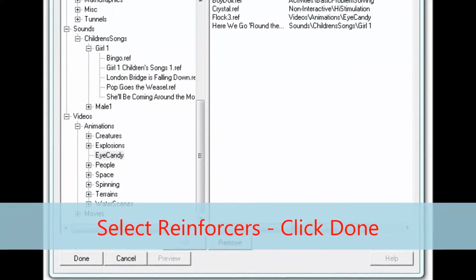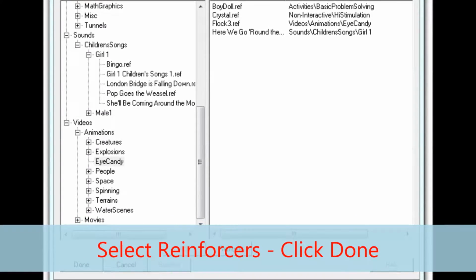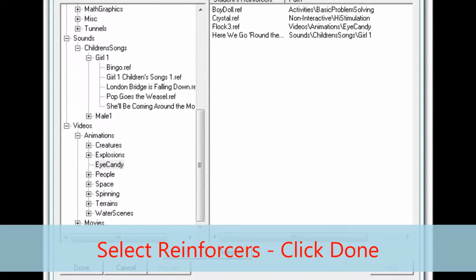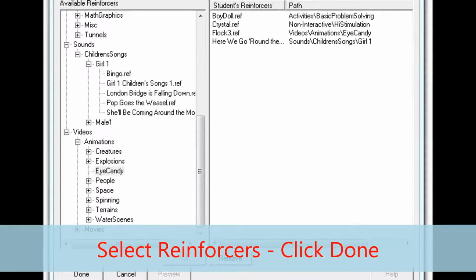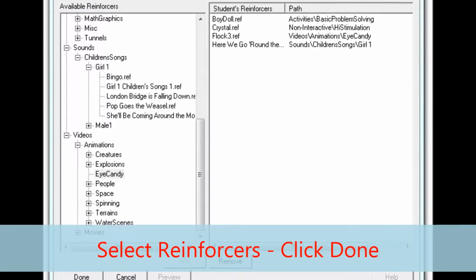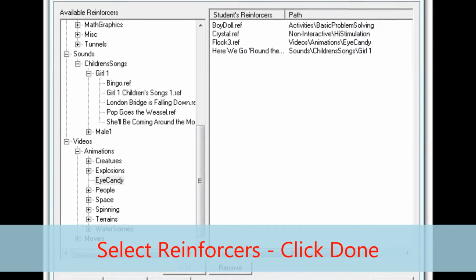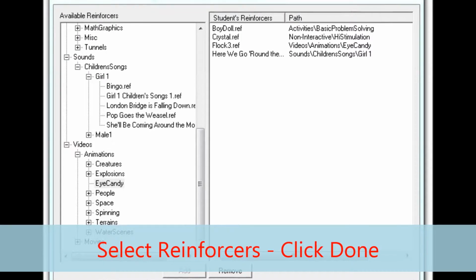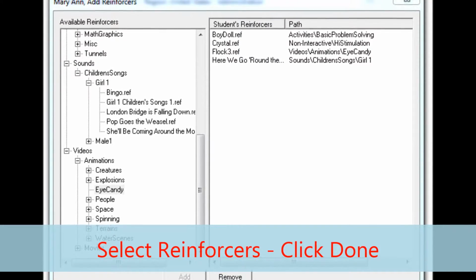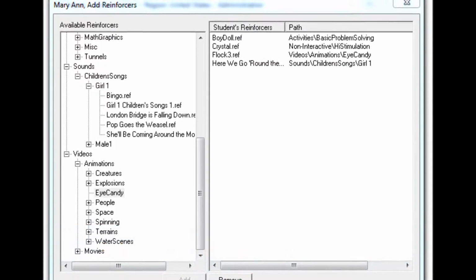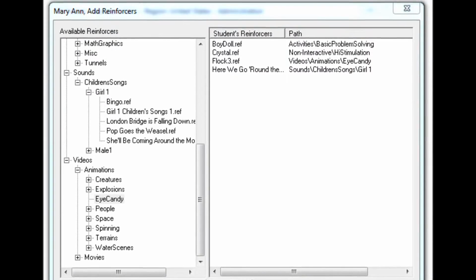There are a lot of reinforcers available for you to choose from. All you have to do is click on the plus sign in front of one of the reinforcers and lists will pop down, and you might even be able to go into more. Like for sounds, if you open up sounds, you can get children's songs, and once you open up that, you can get girl or male, and then from there you can decide. Whatever reinforcers you choose will show up in the right-hand column. You can also remove one by just highlighting it in the right-hand box and clicking the remove button at the bottom. Once you are done, click the done button in the lower left-hand corner.